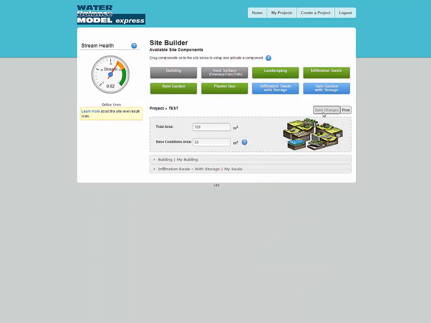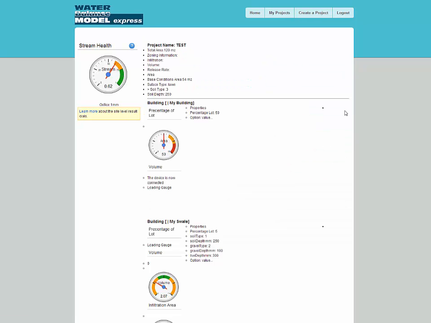You can save your changes by clicking this button. You can print the features of your project by clicking the Print button. This lists all the components you have entered and the respective gauge outputs. Because this is a beta version, you must print from your web browser.